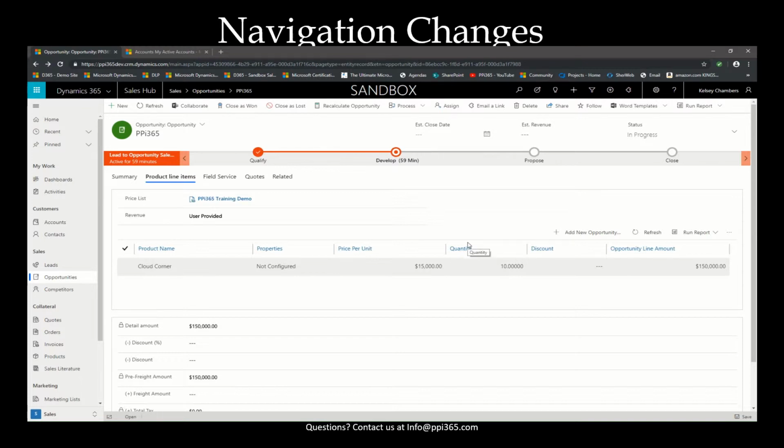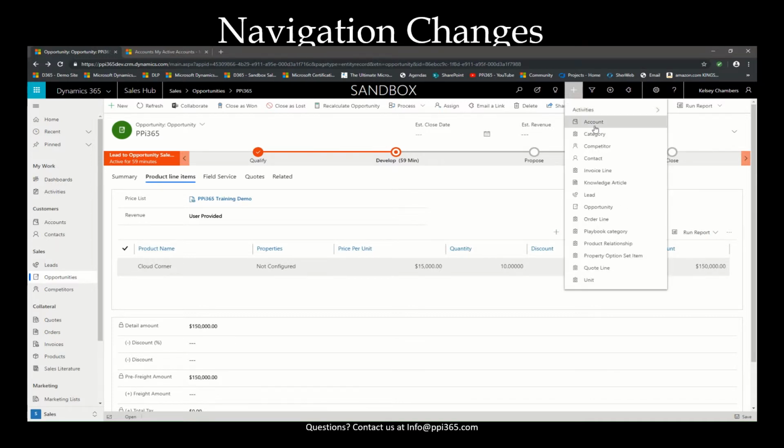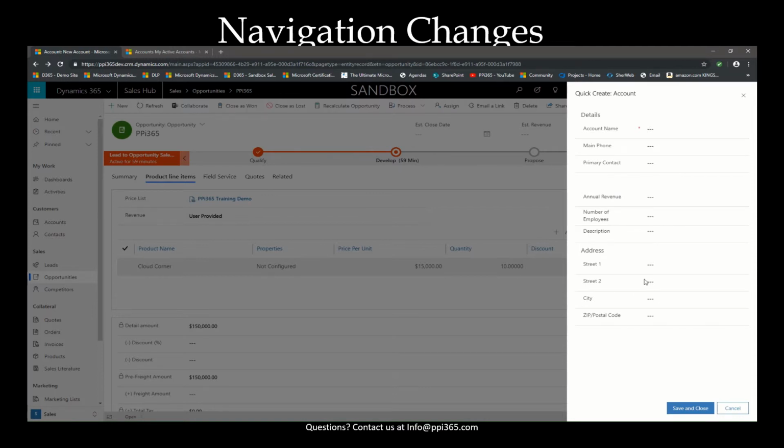Some of the other navigation changes that have been included that you may or may not know about is the Quick Create. So once you have the Quick Create, it does also open up into the right-hand side of your pane as well. So it does not navigate you away from the current screen that you're on, just as before, only now it opens up over into the right-hand side.